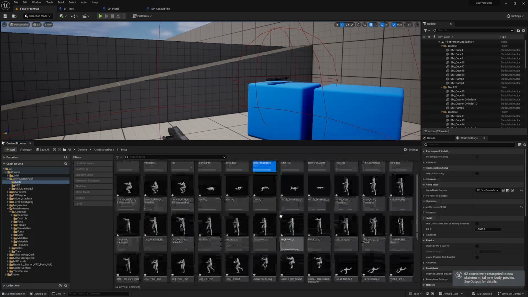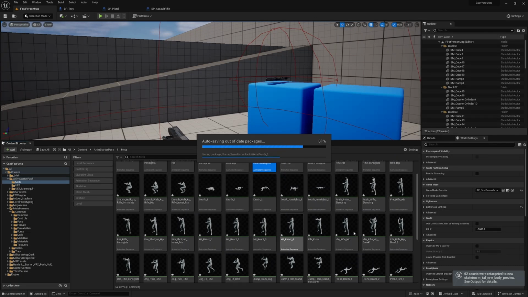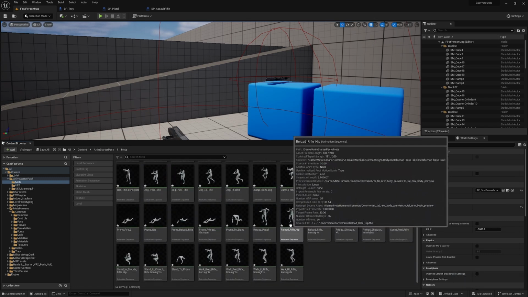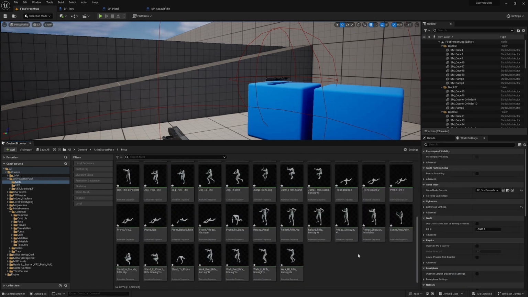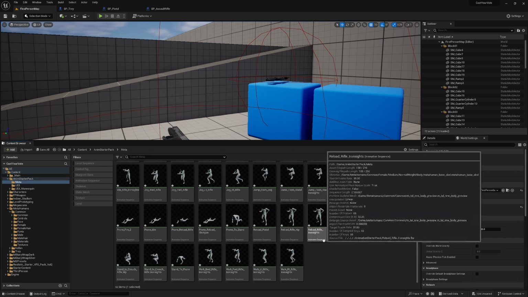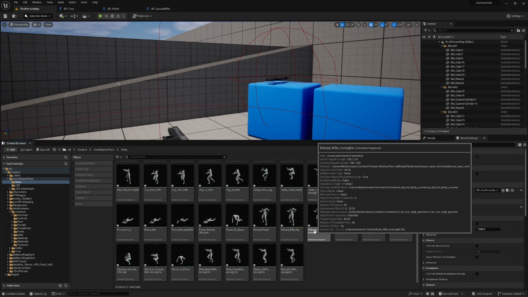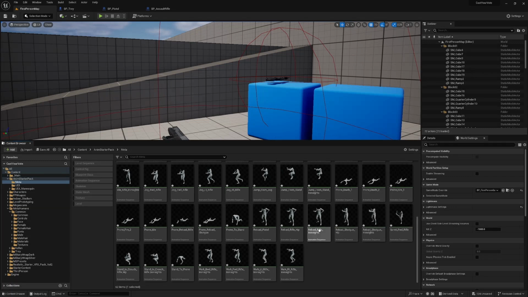Okay, those have retargeted, and it's just auto-saving. What we're going to use first is the reload pistol and reload rifle animations. You can choose to use hip or iron sights with the reload rifle. I'm going to use iron sights, so I'm going to use reload pistol and reload rifle iron sights.